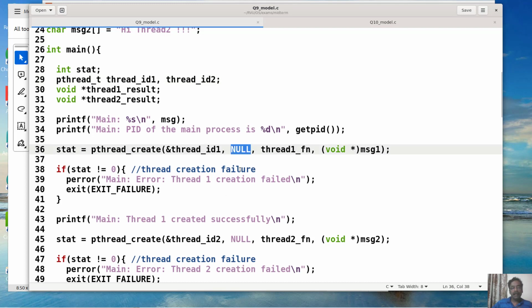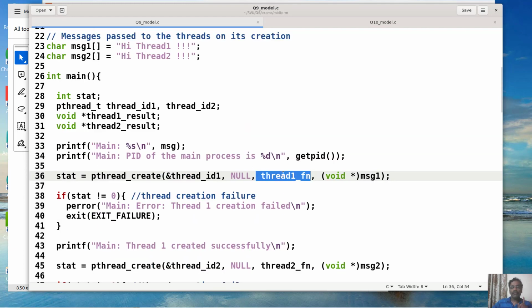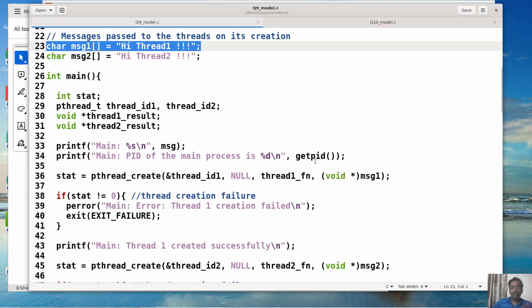This is the attribute variable, which we are not interested in passing, so it is going to create a thread with the default attribute and ignore this second parameter. Then the thread function: we want it to execute thread function 1. And then we are sending a specific message, message 1. As the thread is part of the main process, it has access to all the data area, so this pointer being passed is in the address space of the main thread and is accessible to the thread.